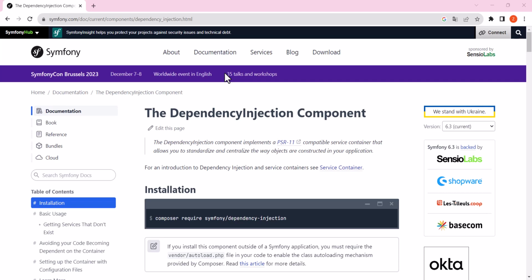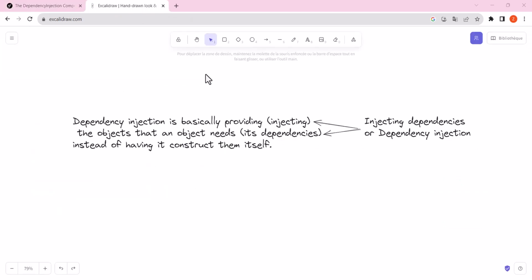But you might ask, what is dependency injection? And the answer would be: dependency injection is providing the objects that an object needs instead of having it construct them itself. And by providing, we mean we can also say injecting, and by the objects that an object needs, we can also name that dependencies. So we are basically injecting dependencies to our object. That's why the concept is called dependency injection or injecting dependencies.